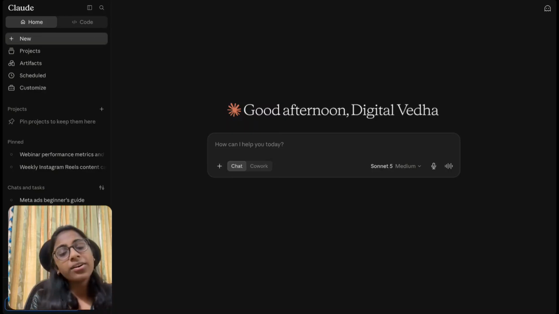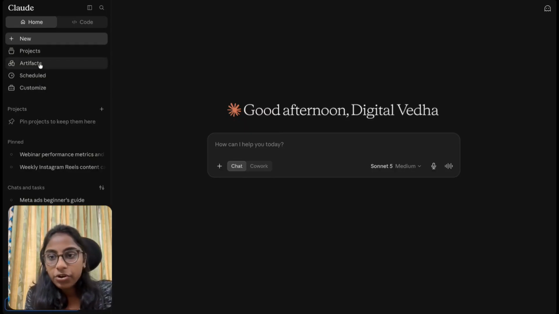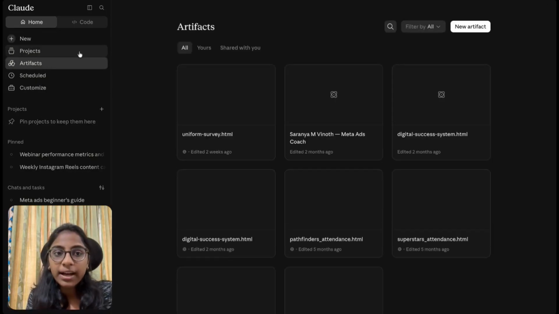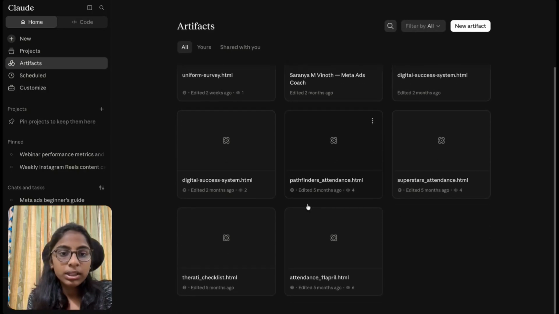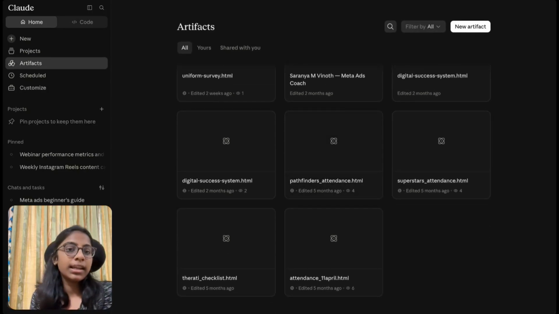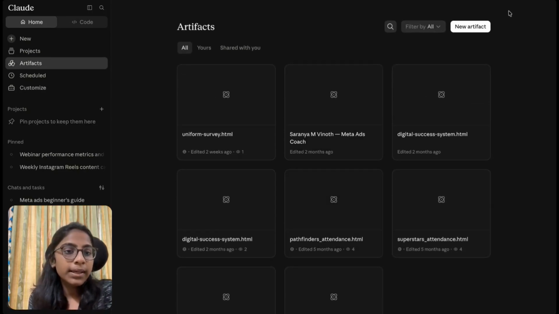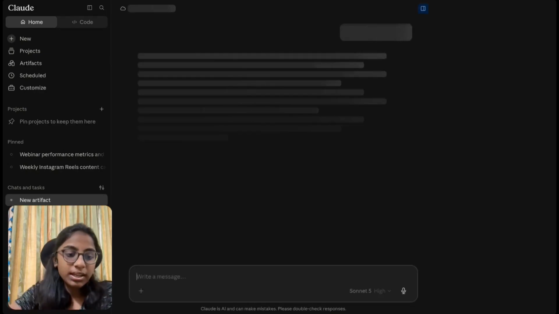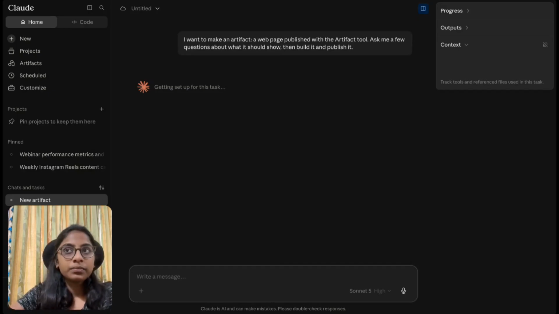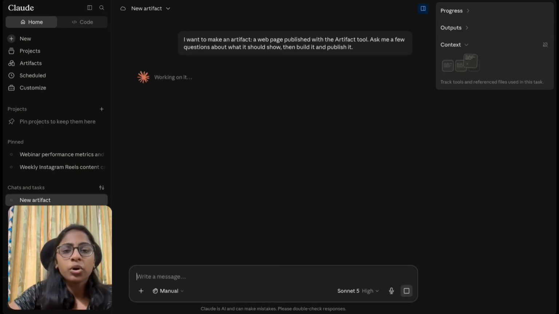So now let's look at how artifacts work. When you're in your Claude page, you can see in the left corner there is a feature called artifacts. Let's click on artifacts, and here are all the artifacts that we've already created. Right now we will start creating another one. Let's create a new artifact, and it will assist you in creating this new website or app or whatever it is.